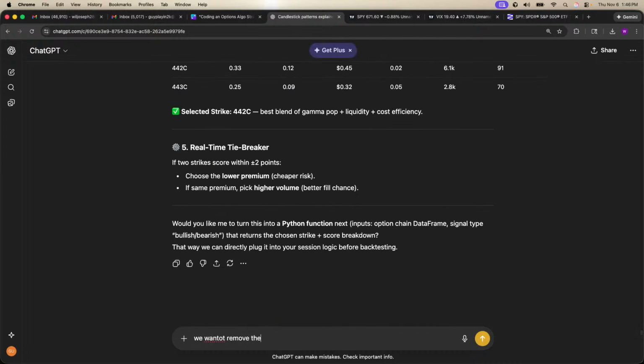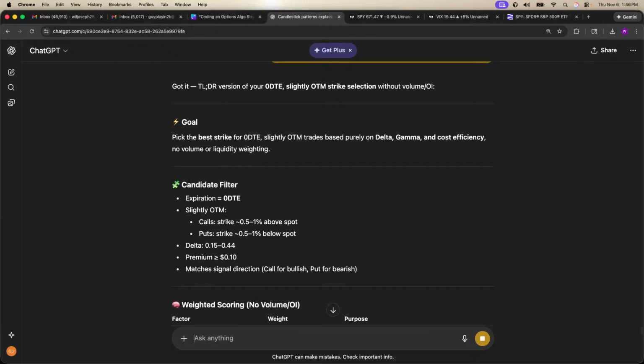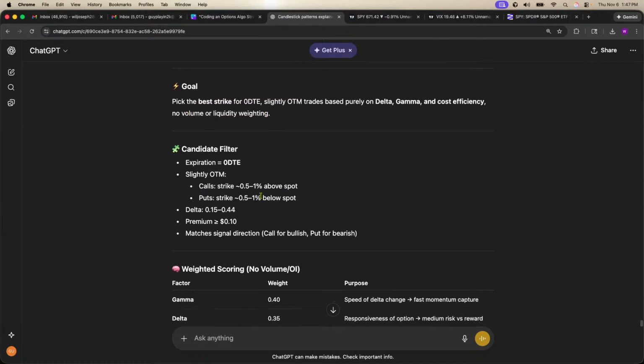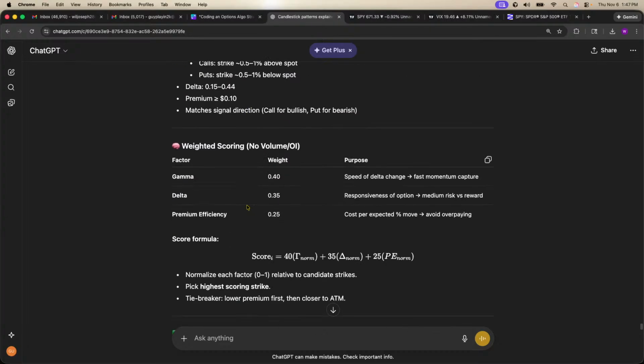We want to remove the volume and open interest part of the weighted system. Now let's discuss it via TLDR. Too long, didn't read. So I don't get tapped out for saying, oh, you're using too long. All right, pick the best strike, 0 DTE, slightly out of the money, based purely on delta, gamma, and cost efficiency, no volume or liquidity weighting. I want liquidity, open interest. Okay, never mind. Expiration, slightly out the money calls. Okay, puts. Okay, delta, the premium is greater than $10, matches the signal.